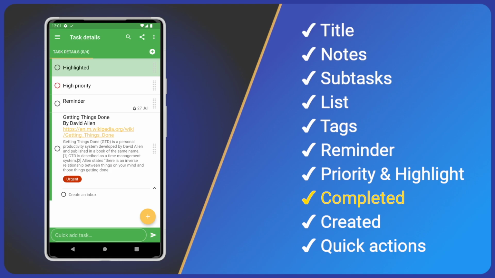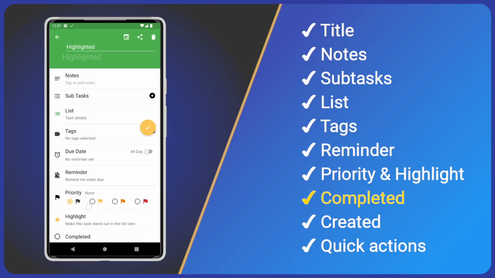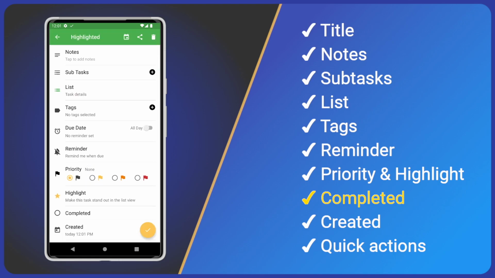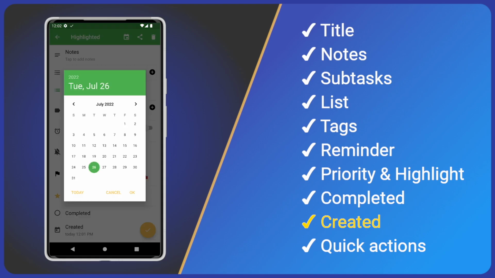Next up, we have completed. This is just like the checkbox on the left side in the list view. Tasks will note the date and time we completed the task. We can tap the date and time to edit them, but for now, we'll simply tap again to uncomplete the task. Finally, we have the created date and time. This is automatically generated for us, but we can edit it by tapping the date or time, like this.